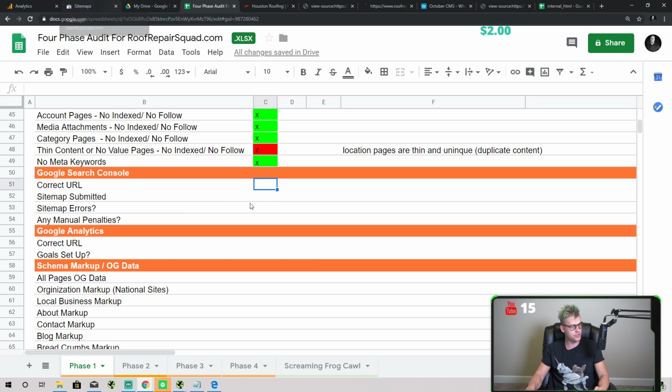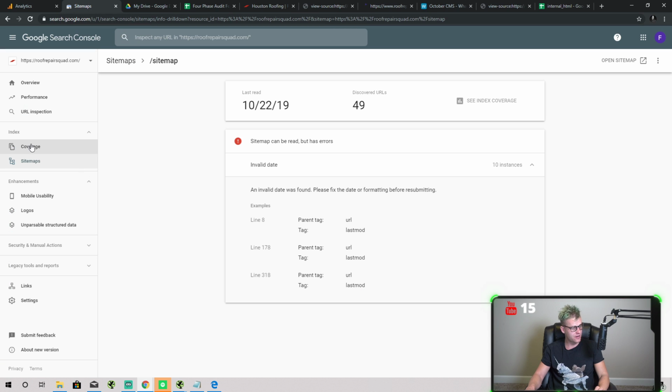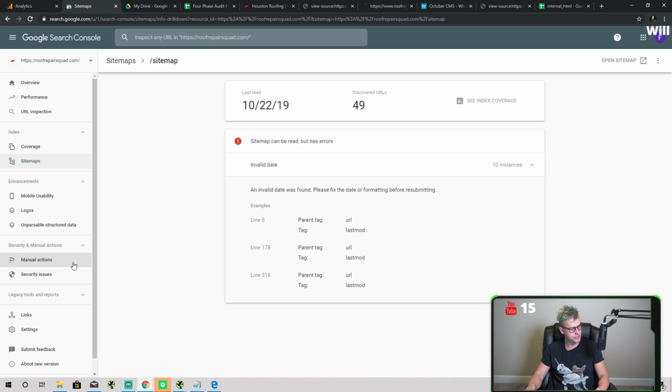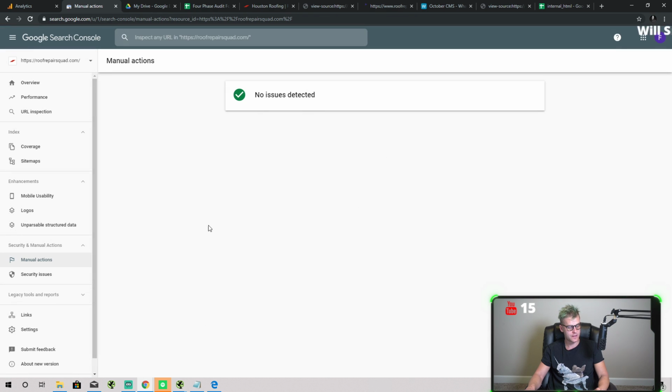Google Search Console, we do have the correct URL. The sitemap is submitted, but there are errors. There are no manual penalties that I'm aware of. And we're going to find that out by going to Security, Manual Actions. No issues detected.